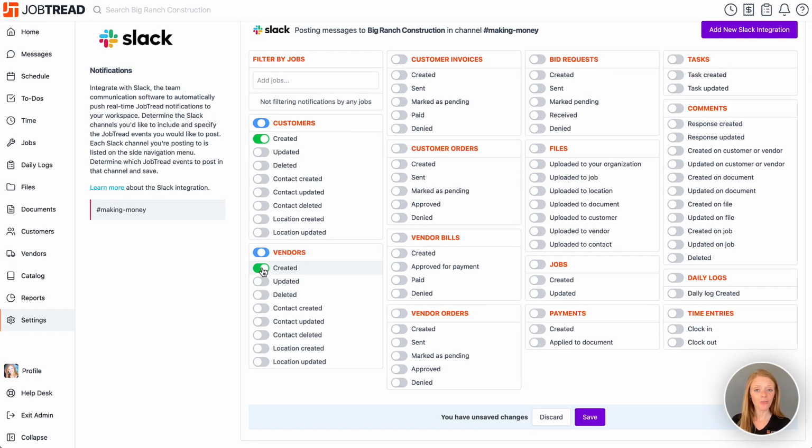Maybe I want to be notified when I sell a job. That's the most important thing, right? So that would be in your customer orders, and you're going to choose when those customer orders are approved, you want to be notified in Slack.